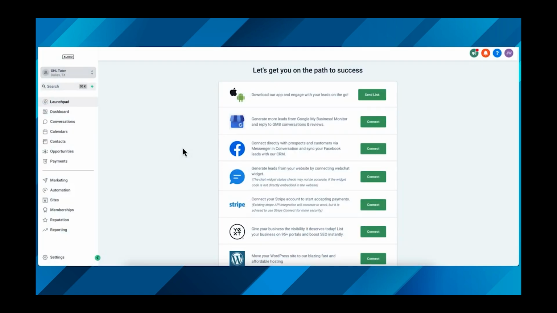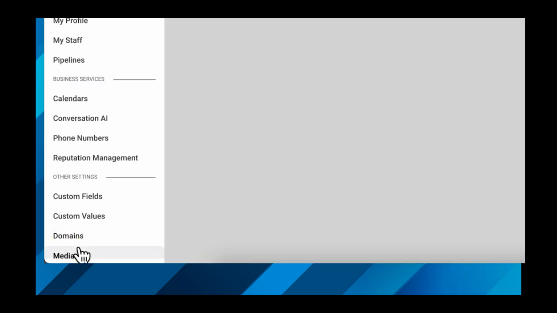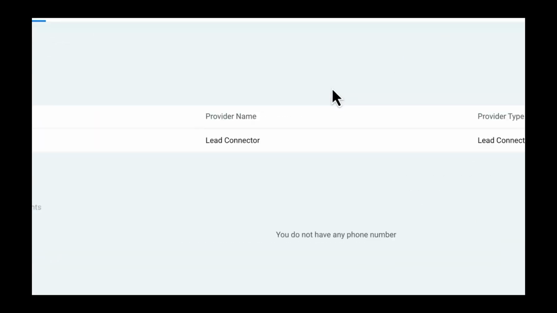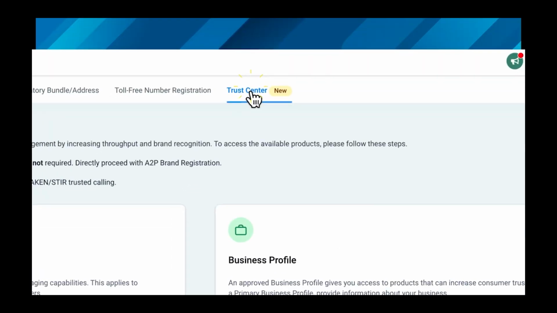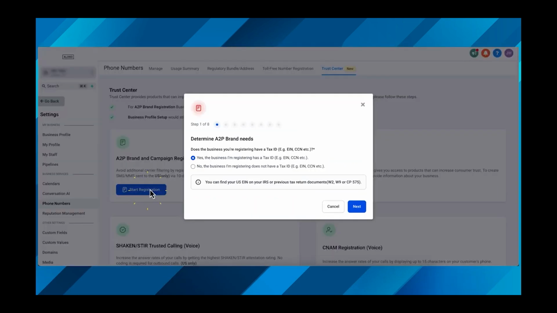We've made it a virtual one-stop shop to complete your brand and campaign registrations. To begin your A2P registration, navigate to the sub-account you need to register for, click on Settings, click on Phone Numbers, select the Trust Center tab at the top, and in the A2P brand and campaign registration tile, click on the Start Registration button.